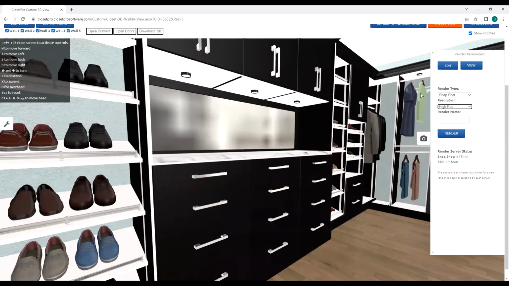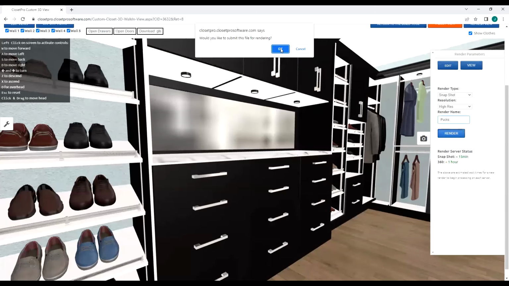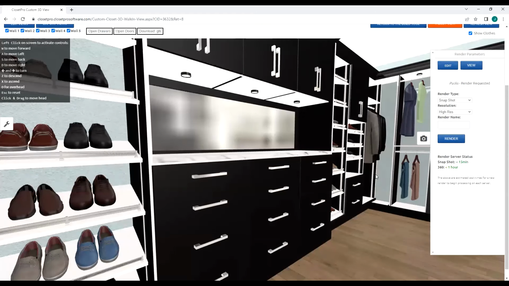You're likely going to want to do high res, and let's do pucks. And then I'll send this off, submit file for rendering, and off it goes. And now I'll get an email when that render is done. It will automatically attach to the job. But right now we can just continue working.